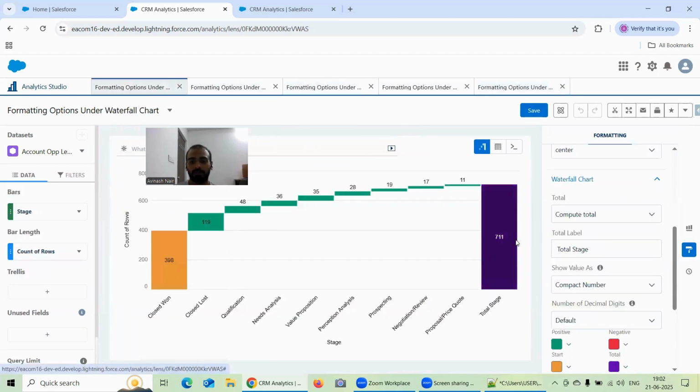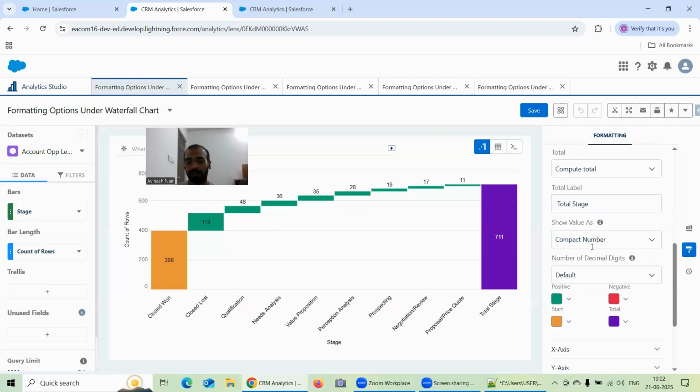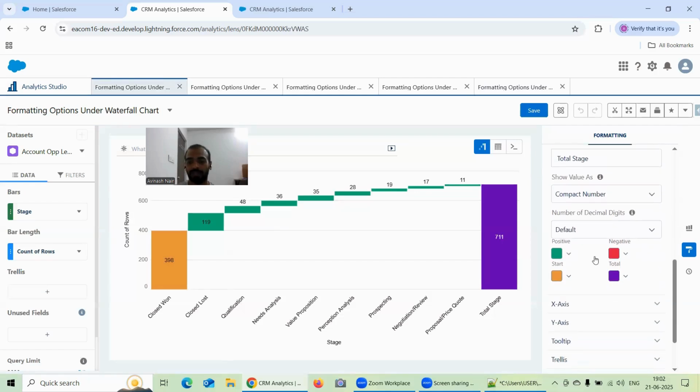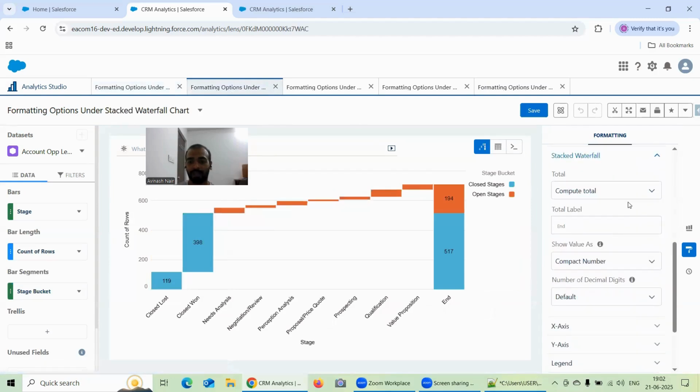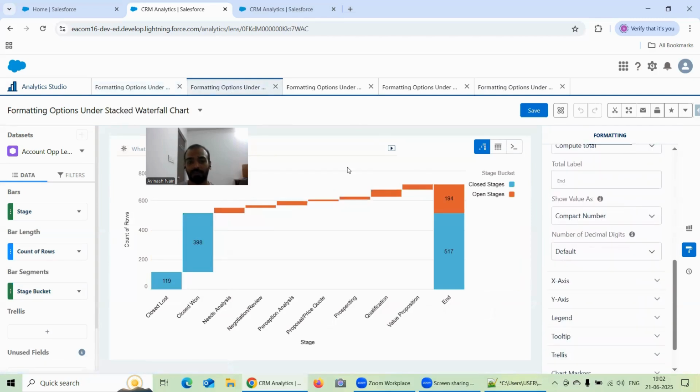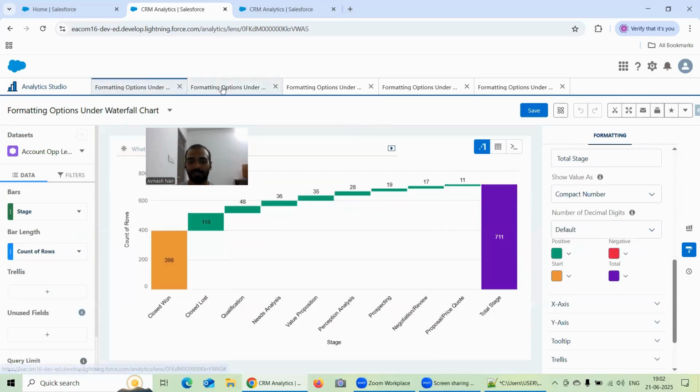When it comes to the options, in waterfall you have the option of showing compute total or use last bucket. You can give the total label, and you have the option of choosing the colors as well. Then you have the x-axis and y-axis. For stacked waterfall it's the same thing, it's just that you don't have the option of choosing the colors, and here there are other options, like show the value as and number of decimals.